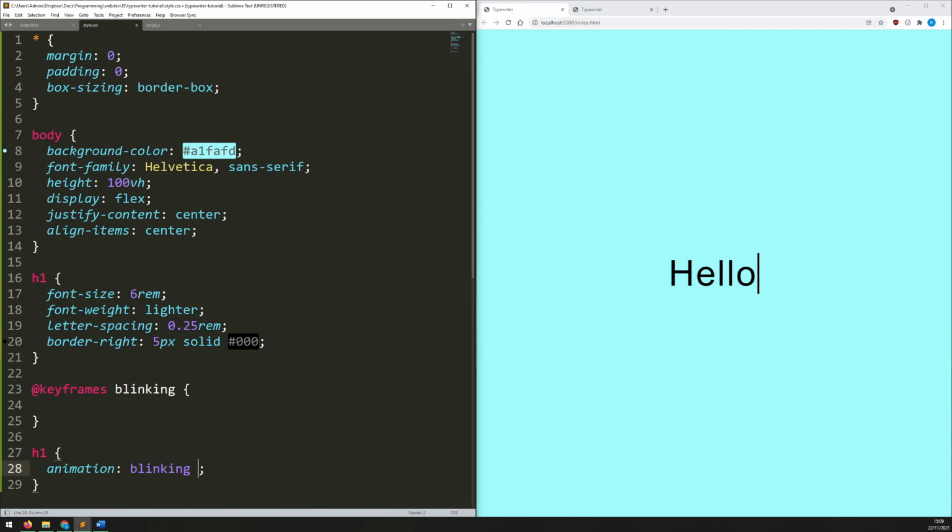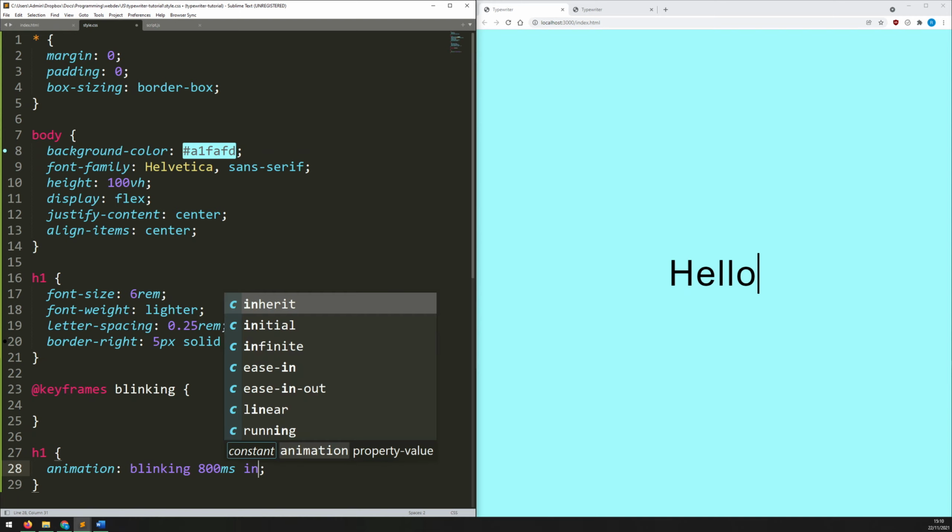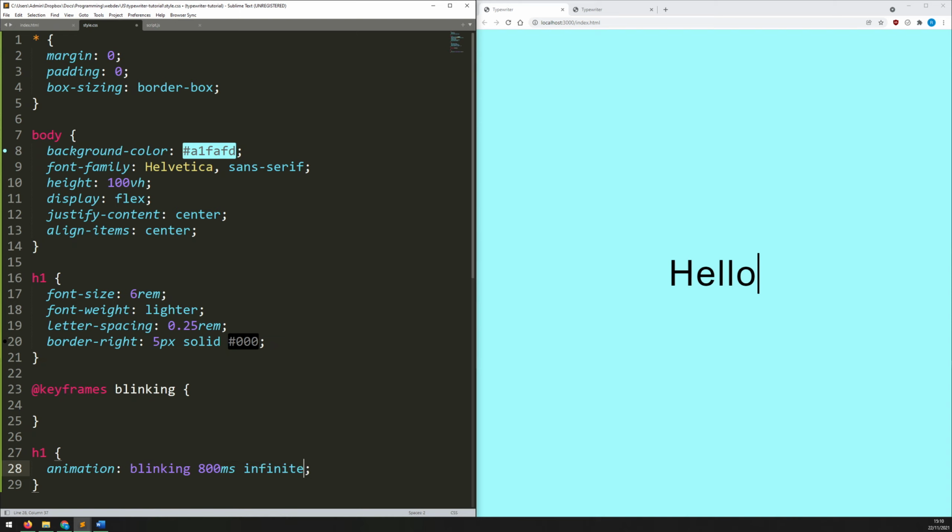How long do I want it to last, or how long do I want it to take? 800 milliseconds. We can play around with that number to see how it looks. And lastly, how many times do I want it to repeat? Well, I want it to be constant, so I want it to keep blinking. That means that I need this to be set to infinite.